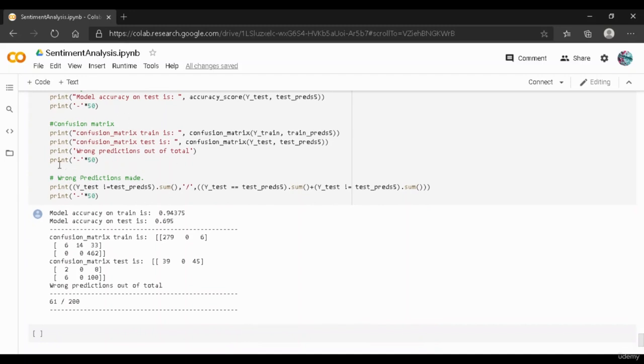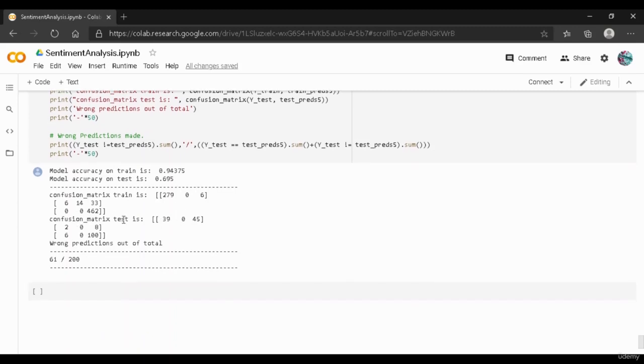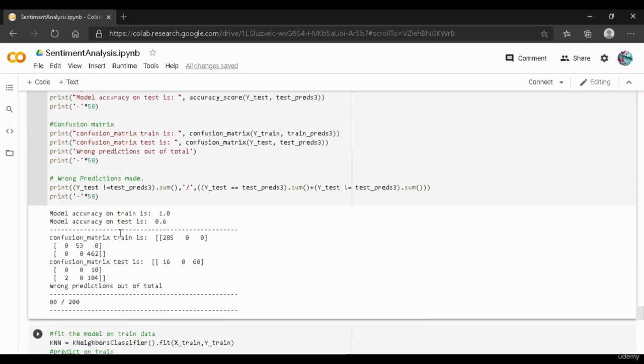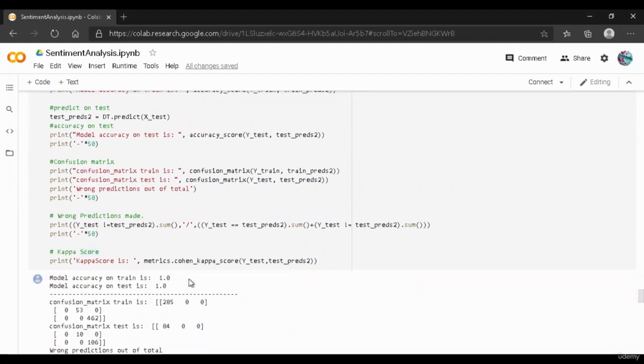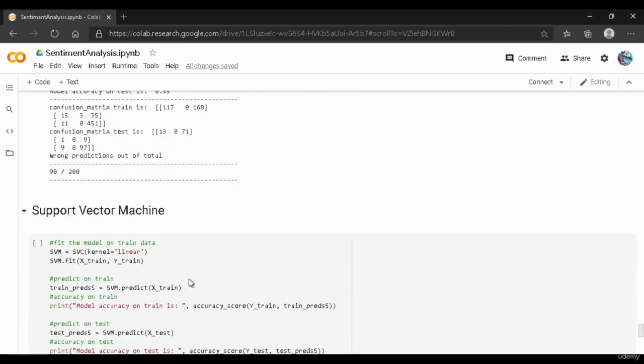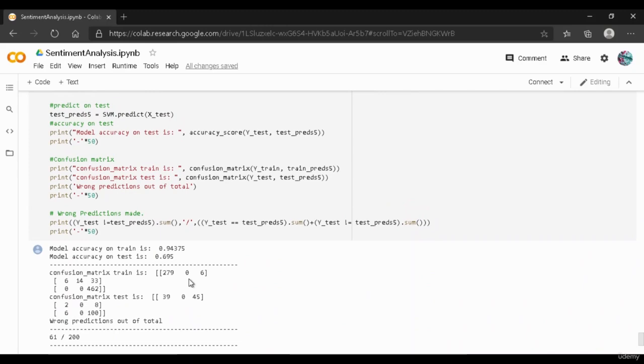We are calculating this from the confusion matrix, and as you can see over here, this model also has performed very well. The model accuracy on train is 94, and the model accuracy on test is 69. This is our confusion matrix, and these are the total number of wrong predictions made. We have 61 wrong predictions out of 200, which shows that the support vector machine has worked very well, and the decision tree classifier has overfit. In the end we can conclude that the support vector machine is the better model for our sentiment analysis use case. This model can be further improved, and the accuracy can also be improved.